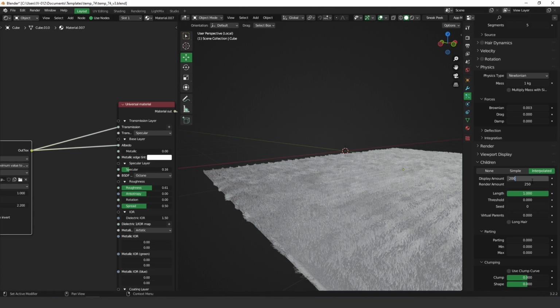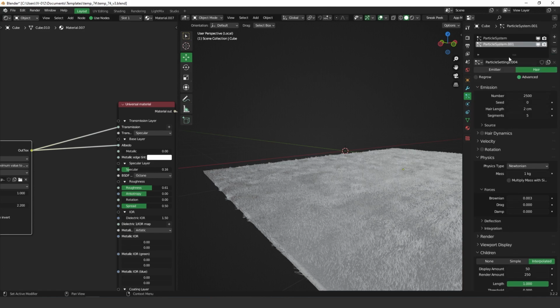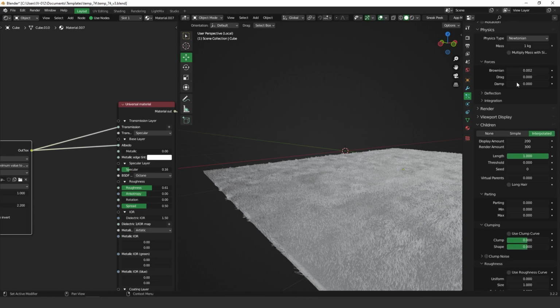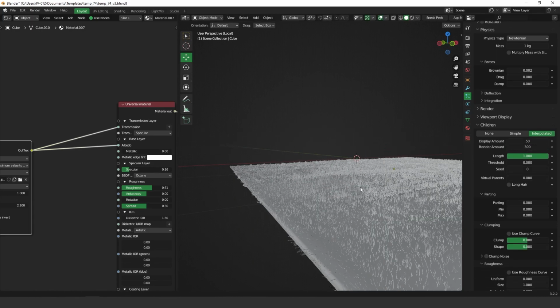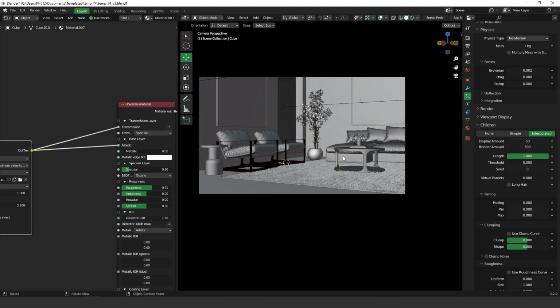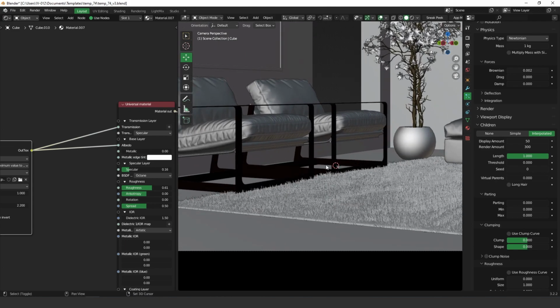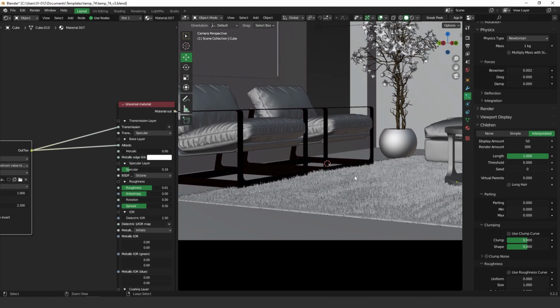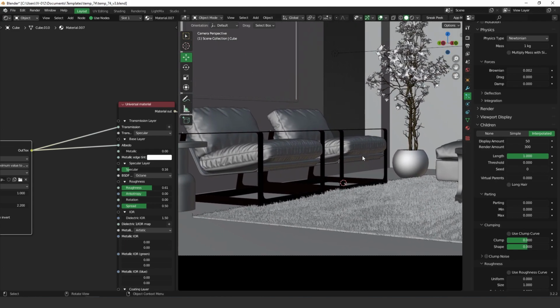Okay, and here I'm going to decrease it to 50, and also this one to 50, just to have again a faster viewport right now. Okay, so let's take a look here. So here we have our carpet. Perfect. And I'm going to render it and I'm going to go back to you guys when it's done.